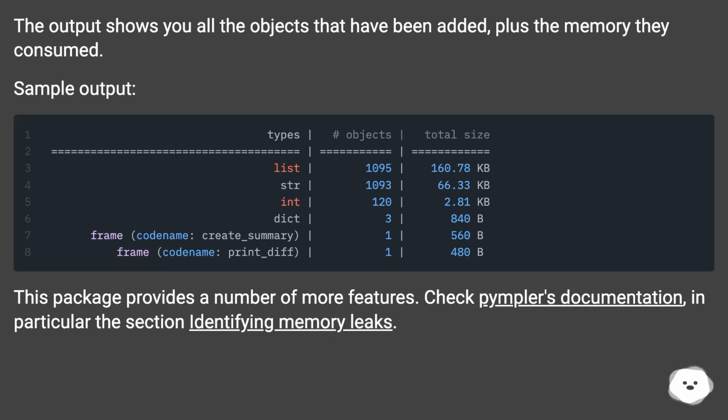This package provides a number of more features. Check Pympler's documentation, in particular the section on identifying memory leaks.